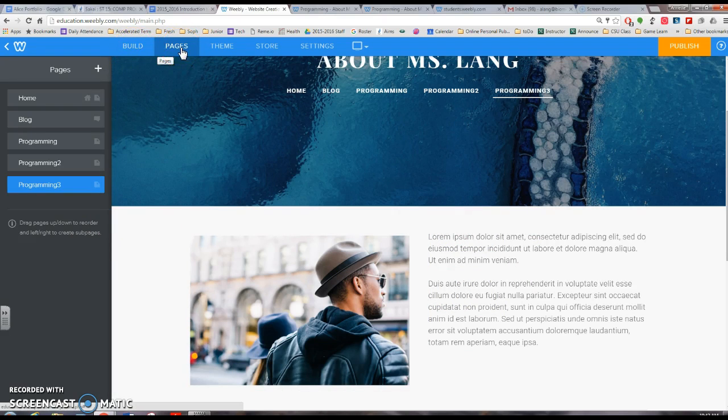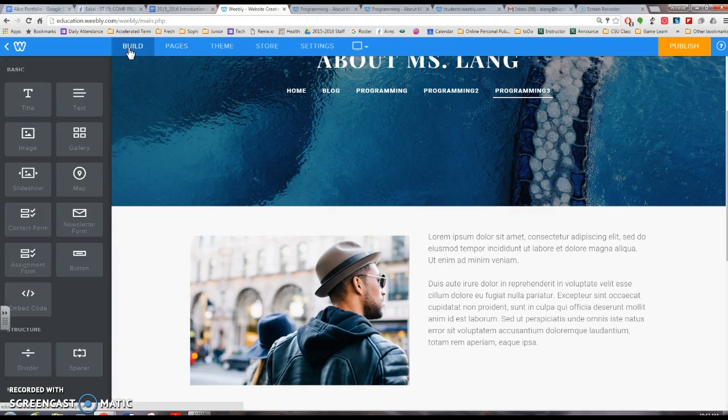You go from pages to make your pages. You go back to build it. Now you can see we've got slideshows and galleries. So if you want to do screenshots instead of video for some of your code, that would be a better way to explain it, you're thinking. You can do that as well, but just put a little slideshow or gallery in there.